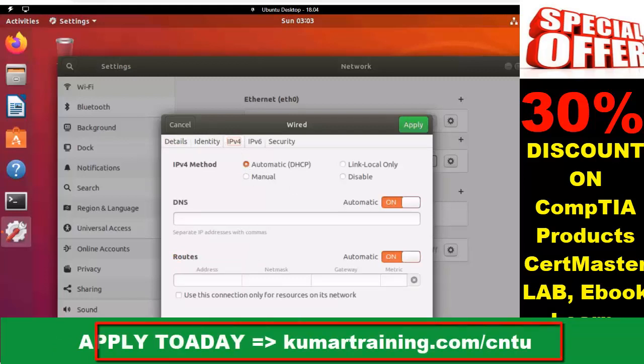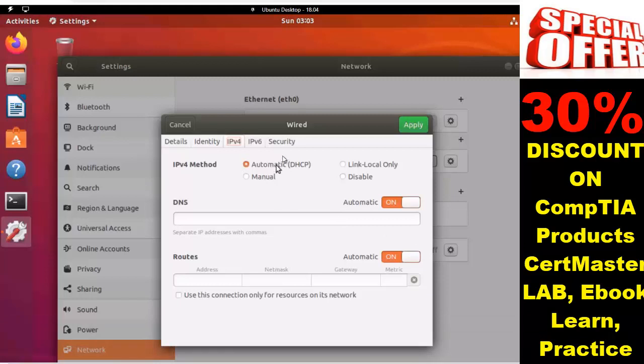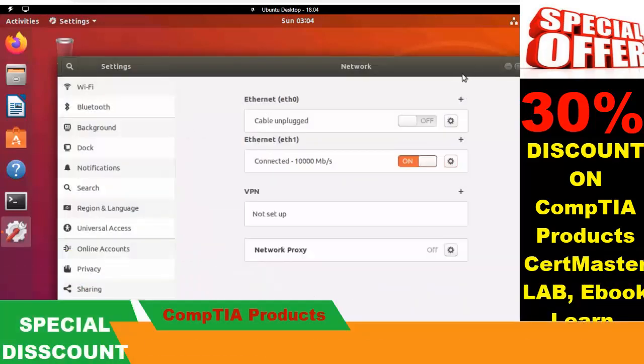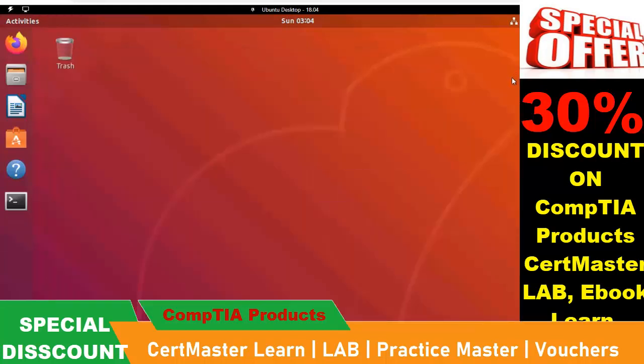So the question is, what setting is enabled for the Ethernet 1? Also you can see this is the automatic DHCP. Just click and check on DHCP automatic. Now I am going to cancel this one, because this system is getting its IP address from the DHCP server.